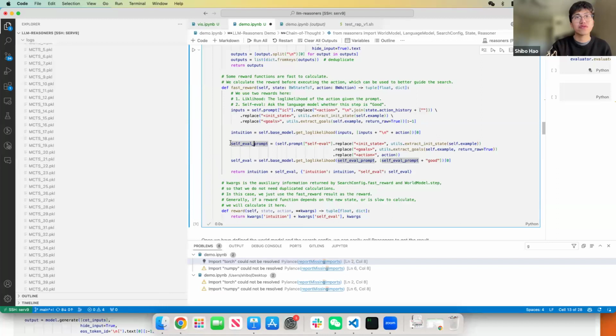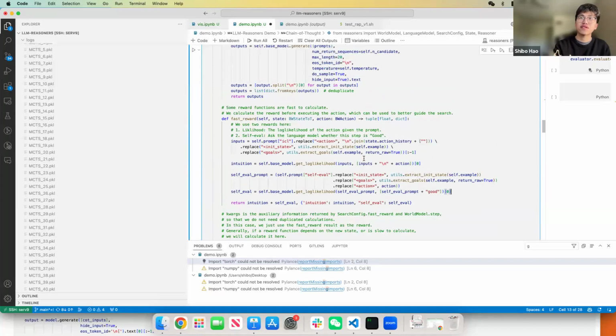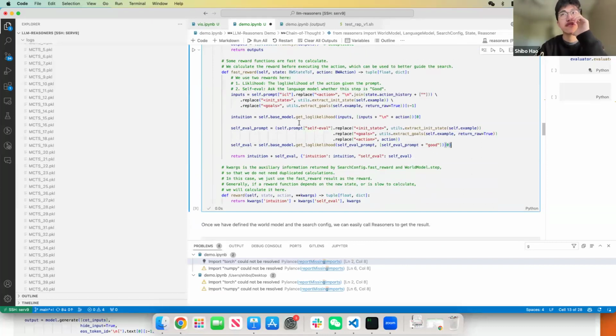And there's also another reward called self-evaluation. Basically this prompt gives the language model the current state and the goal, and also the current action, and asks the language model whether it's a good action. For this algorithm, we will simply add these two rewards to get a full reward.